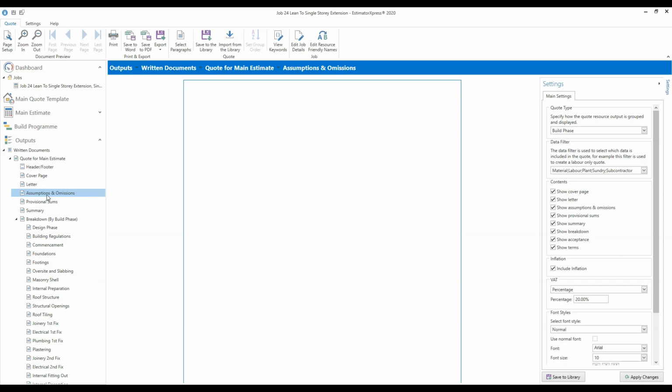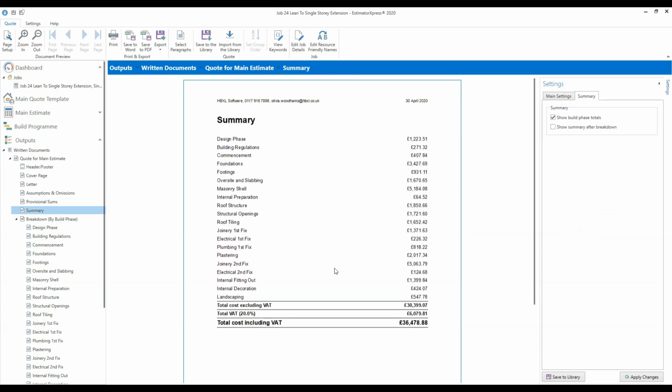If you've entered in any assumptions and omissions, they will appear in this section by default. Same for provisional sums. We haven't added any into this estimate yet, so they're blank at the moment. Then we have the cost summary. Not really many options here, but just to show you that section comes next. And then importantly, we have the quote breakdown.